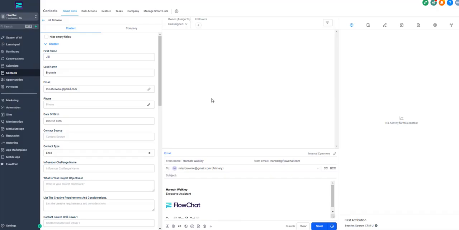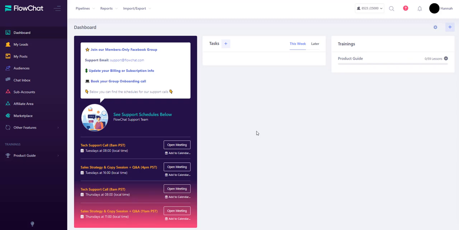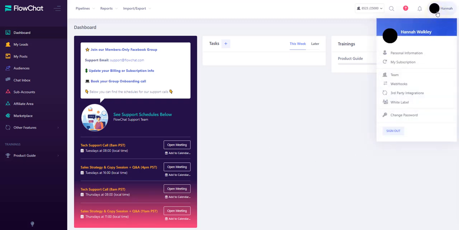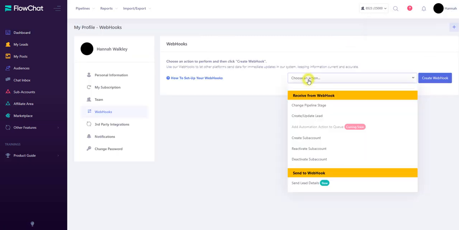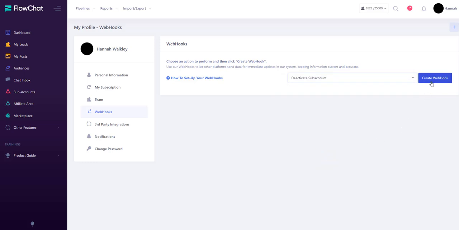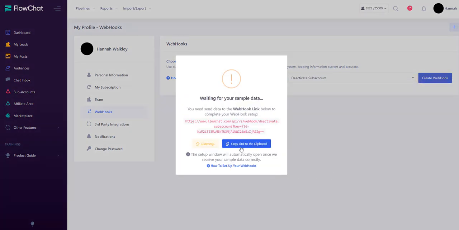Now let's go ahead and navigate back to FlowChat. Then navigate to the Webhook area inside of your FlowChat account. You can do this by clicking your profile icon, then clicking Webhooks. Click the action dropdown, then click Deactivate Subaccount. Then click Create Webhook. Click Copy Link to Clipboard. Then navigate to the workflow area in your High Level account.